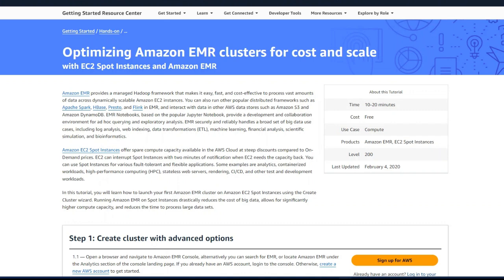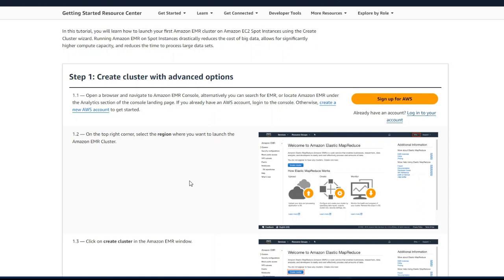You can use EMR to handle various big data use cases, including log analysis, web indexing, data transformations, machine learning, financial analysis, and bioinformatics. Now let's walk through the high-level steps for creating and deploying your Amazon EMR cluster using EC2 Spot Instances. The detailed instructions are provided in the screenshots throughout the video, so be sure to follow them for exact configurations.